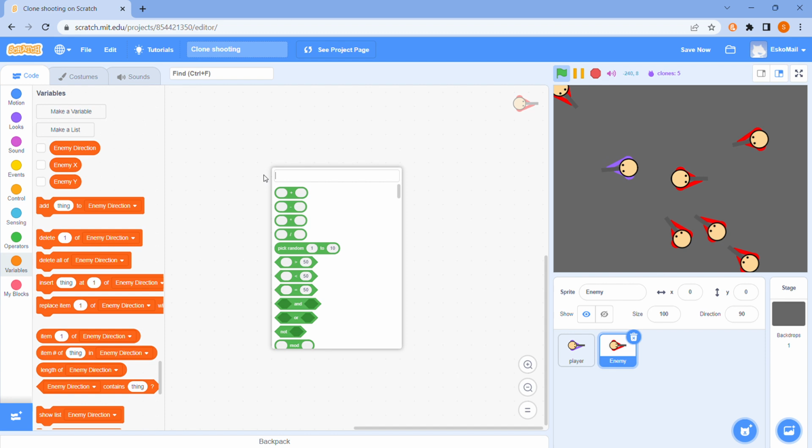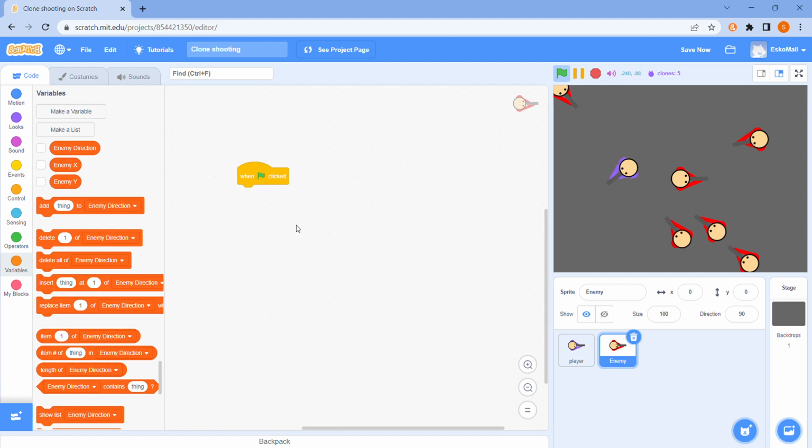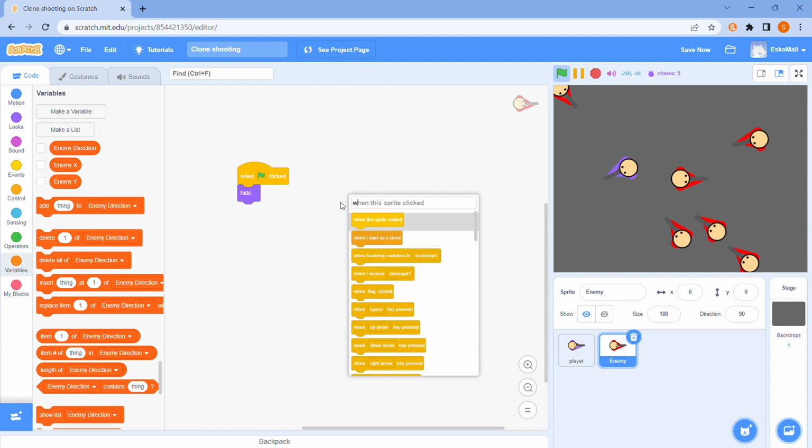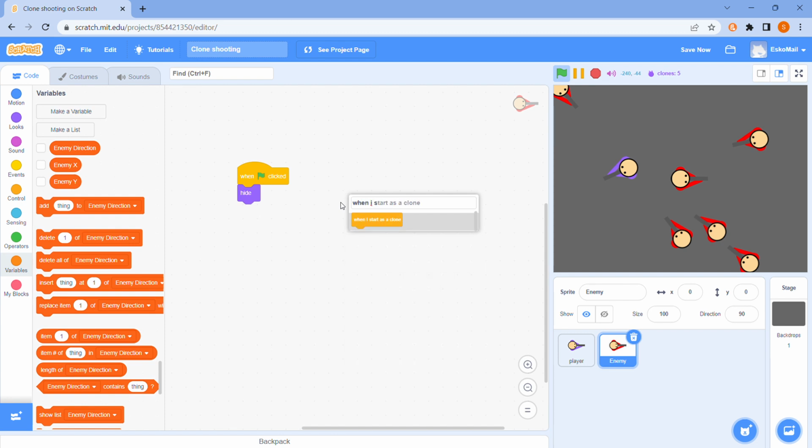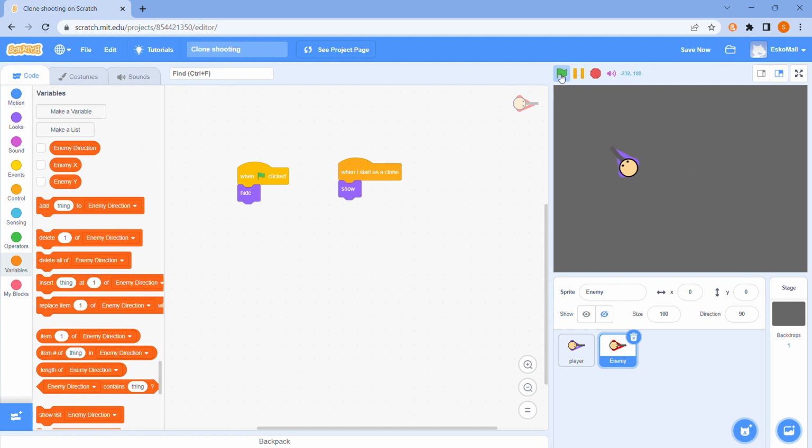So, for the enemy, when flag clicked, hide. When I start as a clone, show. So this is so you don't see the sprite, because we don't have any code for the sprite. We only have code for the clones.